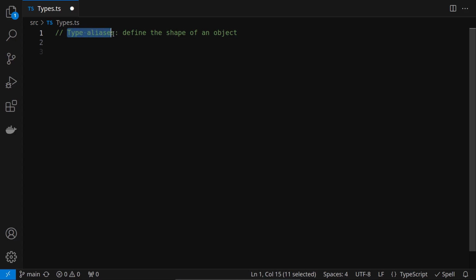Let's now talk about the main TypeScript feature, and we are talking about type aliases, or simply put, types. Their purpose is to define the shape of an object. The problem that JavaScript had for a long time now is solved with these type aliases. And how do they look?